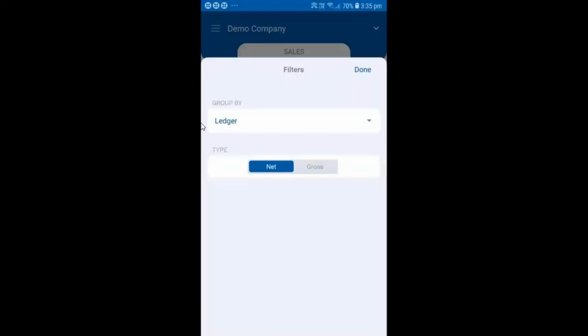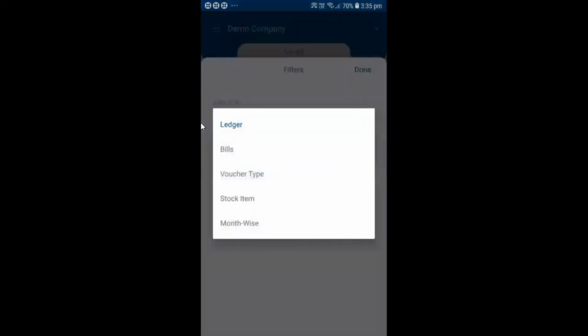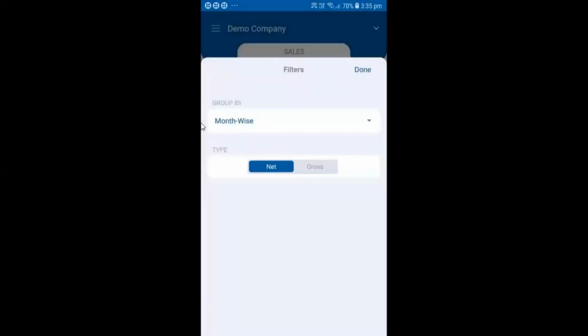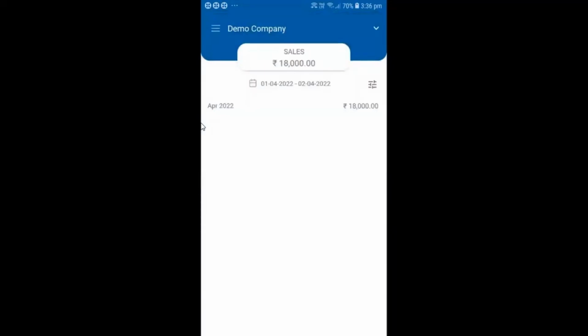You can filter it by group, ledger wise, bill wise, voucher wise, stock item wise, or month wise. All the types of group by filtering are available here. Then type is also available: net rate and gross rate. Two types are available. You can use it. So this is the sales report.